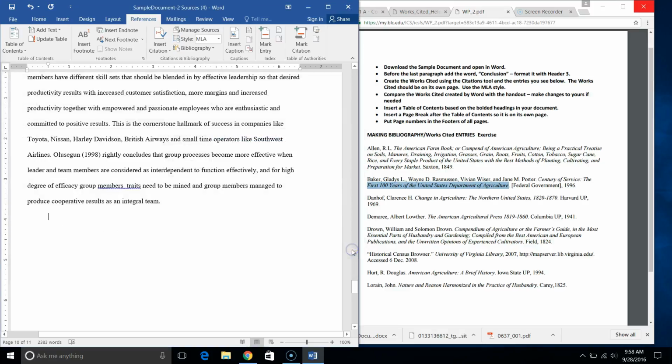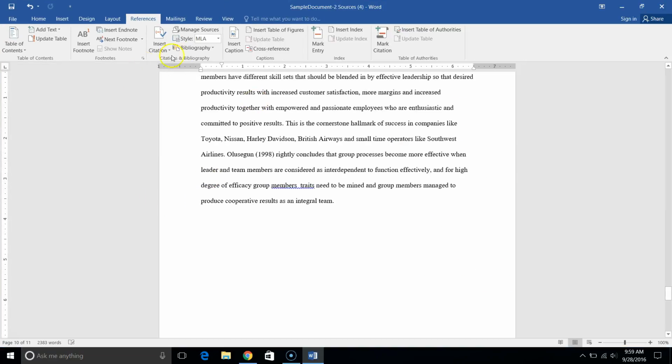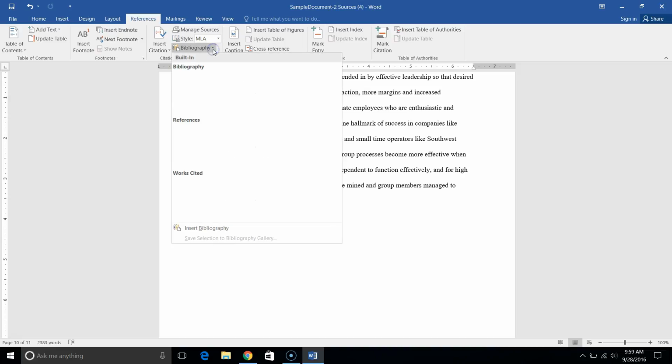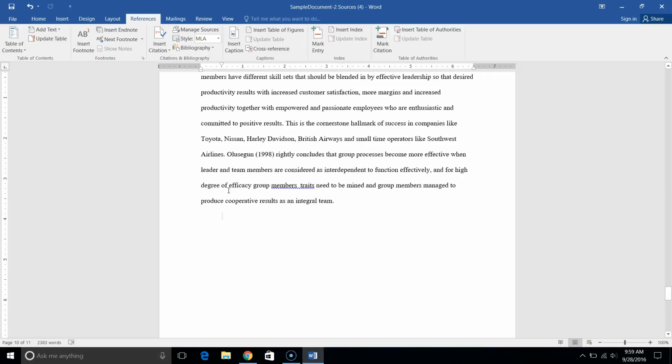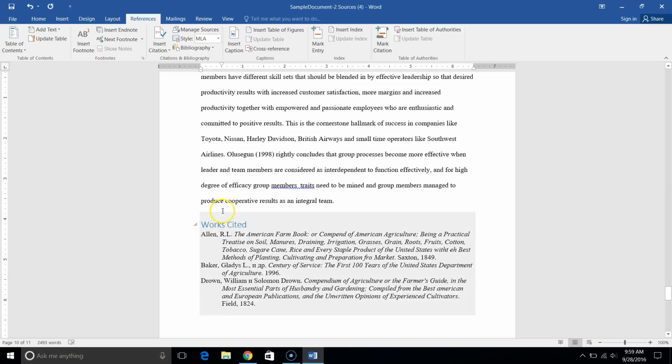I'm going to close this and I'm going to show you how to now create your actual works cited page. To create the works cited page, the last step that you need to do is go to this bibliography dropdown here and select that you want to insert a works cited page into your document. When you click that, it's going to make a works cited page that has all of the works cited that you entered into the list.